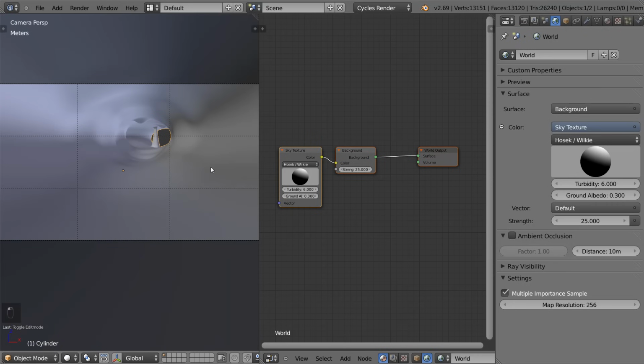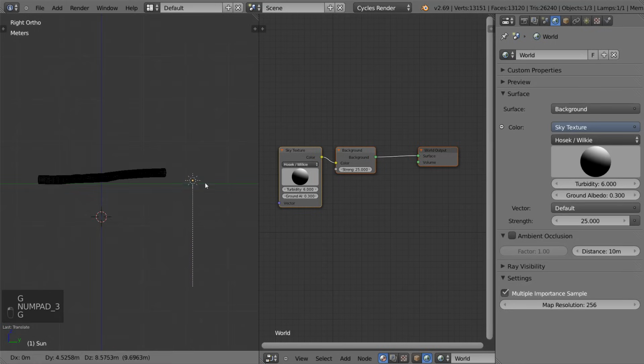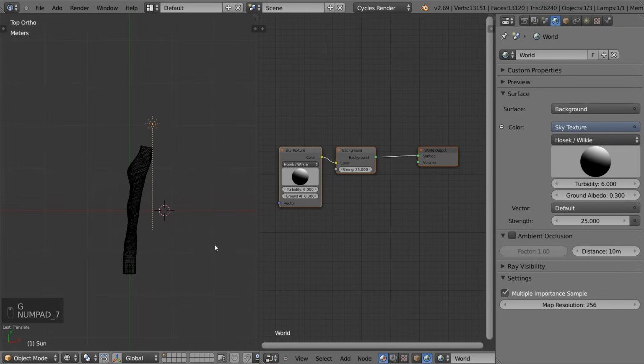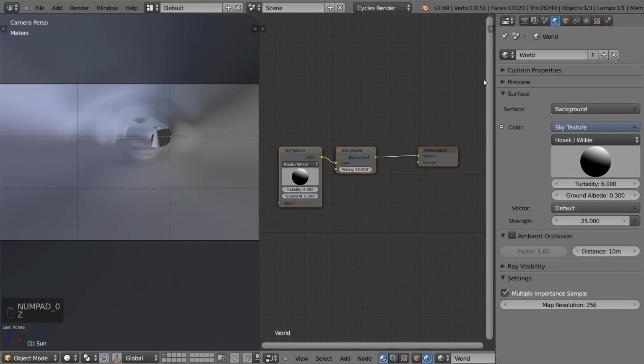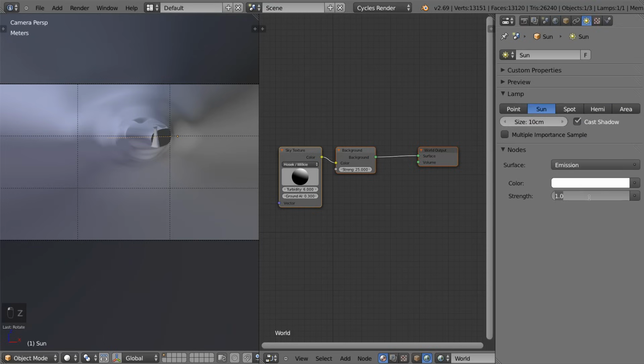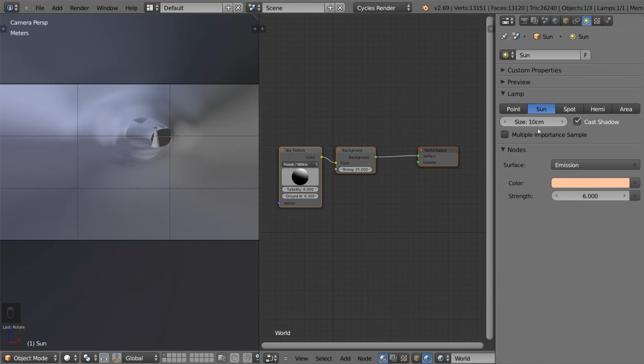The next thing I'm going to do is add in a sun lamp. All right, so I'm going to add in a sun lamp right here. And I want this to be shining down into our cave here so that we actually get the light reflecting off the walls of the cave, I should say. Okay, and for the sun, I'm going to give it a strength of 6, which is pretty high, and I'm going to give it a color of an orangey pink color. Like that, something like that's pretty cool. Oh, and the size of it, I'm going to set that to 5 centimeters.